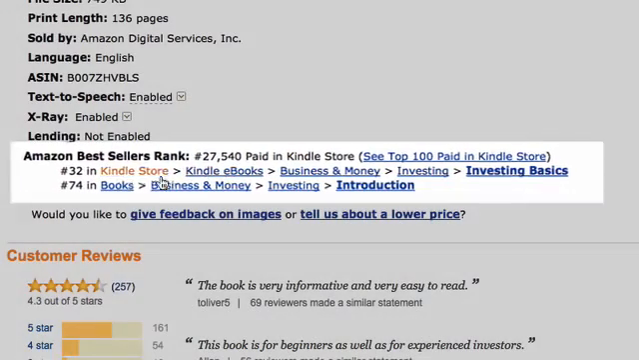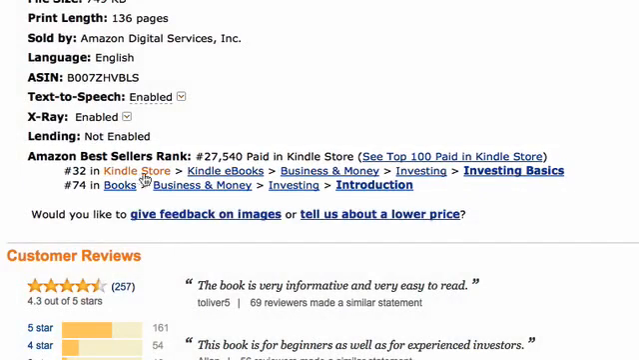Now you notice as you drill through, he goes from the Kindle store, books, money, investing, investing basics, and it's different in the books of business and money, investing, and introduction. And you need to be aware when you're doing your category research, you need to drill down and know that you're looking either in the Kindle store or the books.